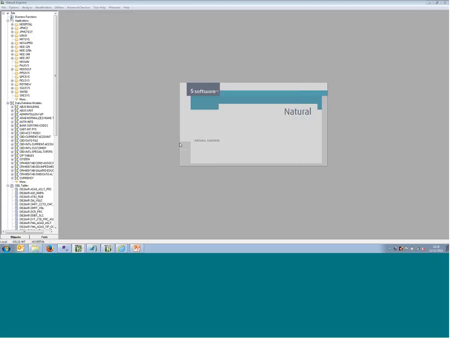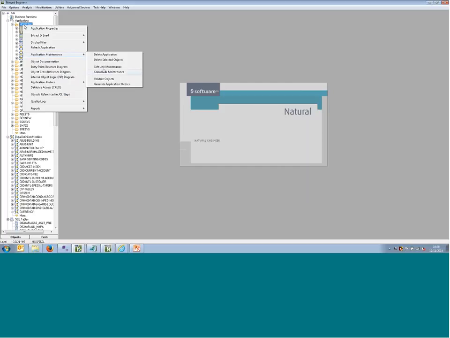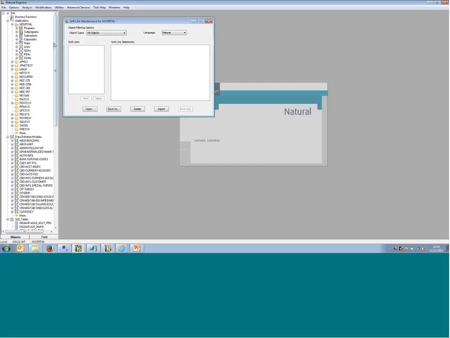Then what you do is you basically extract and load, and it builds an application within Natural Engineer. So I'm playing with the hospital application. Another thing you can do before we start really playing with Natural Engineer is something called soft link maintenance.